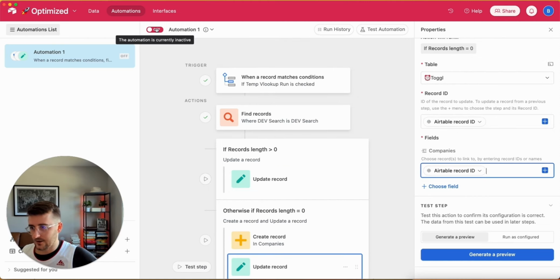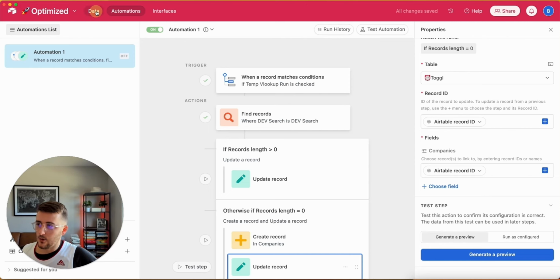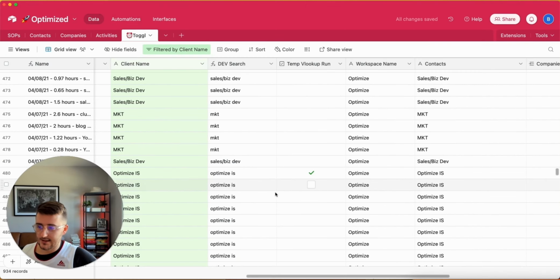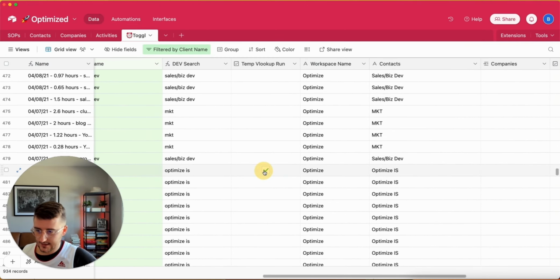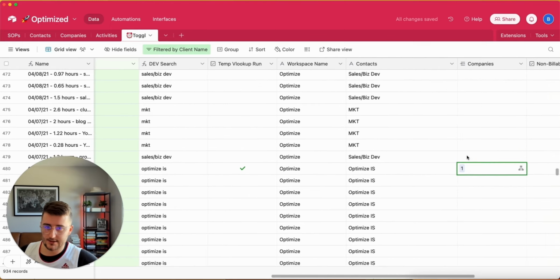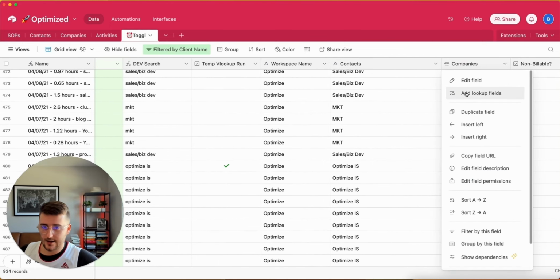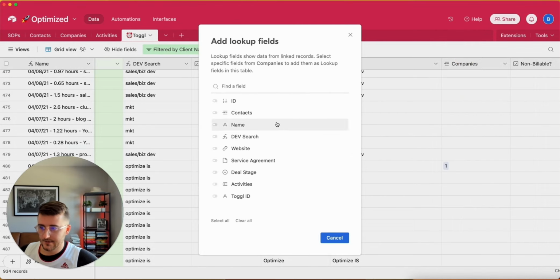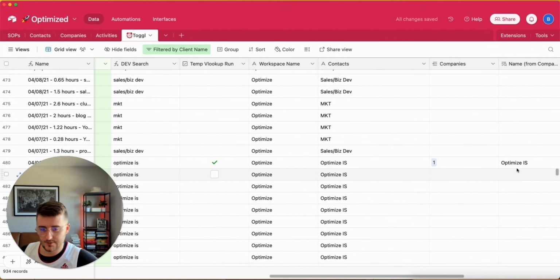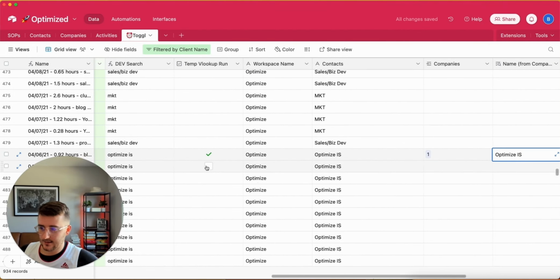Now we should be able to turn this on, go back to data, and run this again. So let's check this, which should trigger the automation, and it linked to the company. Now I'm going to add a lookup field, so you can right click right here, add a lookup field of the name of the company. You can see, oh, sweet, that worked. Let's do it again on this one, and this one, and this one, and we should see all of these work.